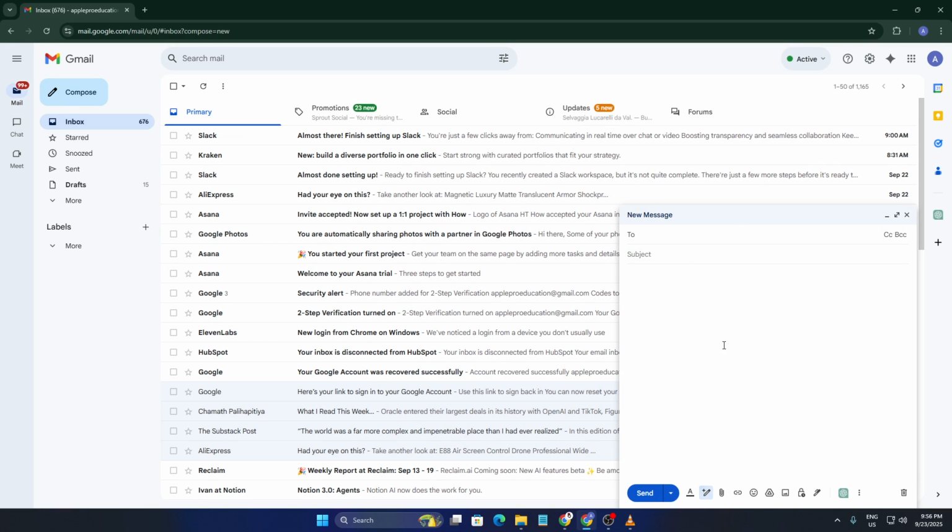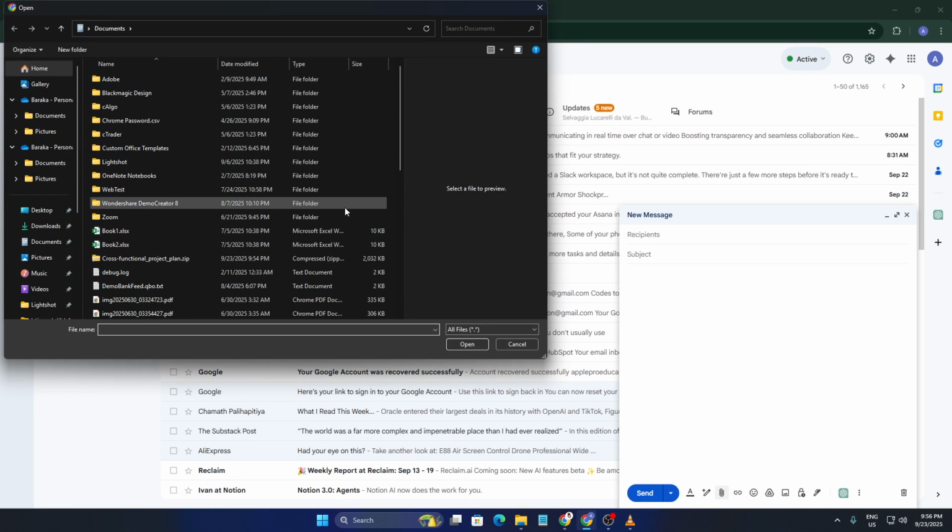Now, at the bottom of your draft, you'll see a row of icons. Look for the paperclip icon labeled Attach Files. This is the one we'll be using. Click it, and a File Explorer window will pop up.